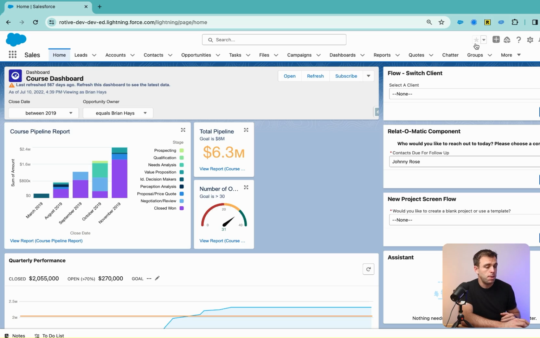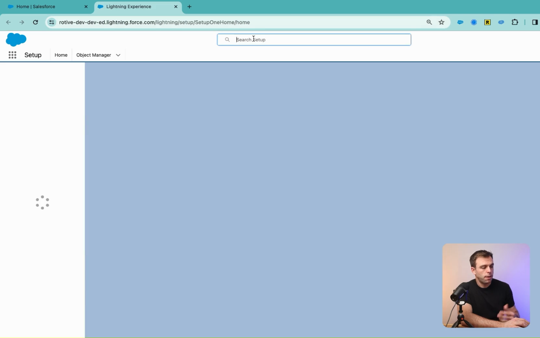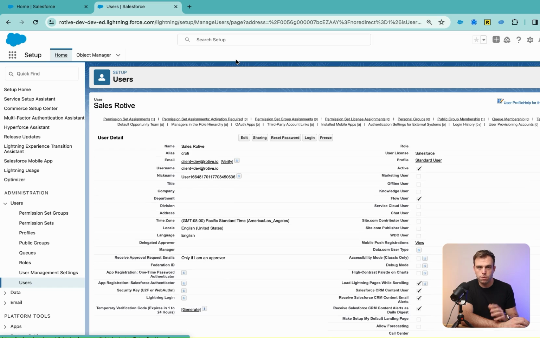The first thing, though, is you need to have an administrator that's already logged into Salesforce. If you're logged out and you're the only system administrator, you're probably going to need to get some help from Salesforce to fix the issue. But if you have somebody else that's already in the system, they can go into the setup menu here and then pull up your user record. So in this case, I'll pull up our Sales Rotive user.